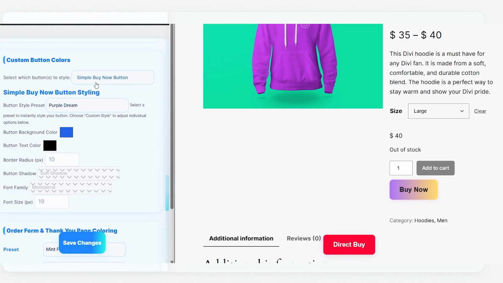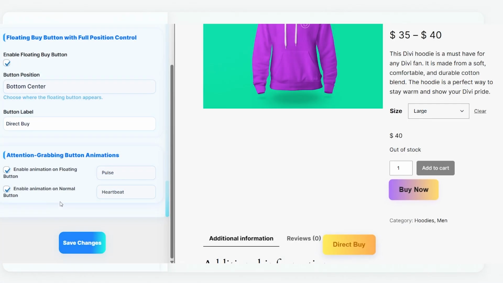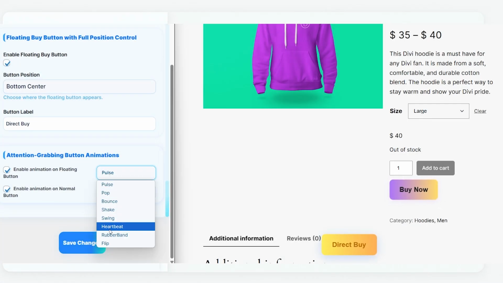Similarly, you can control the colors and other settings of this floating button to match your style. You can add attention-grabbing animations to both of these buttons to make them stand out.